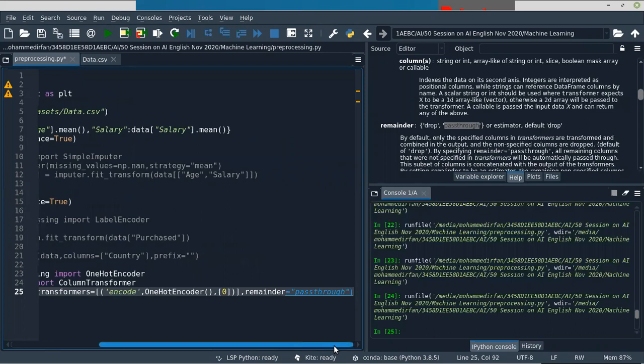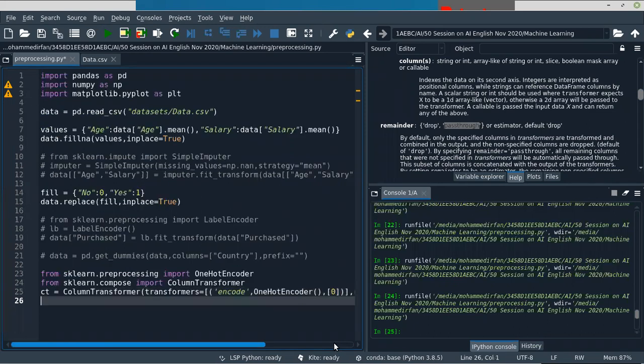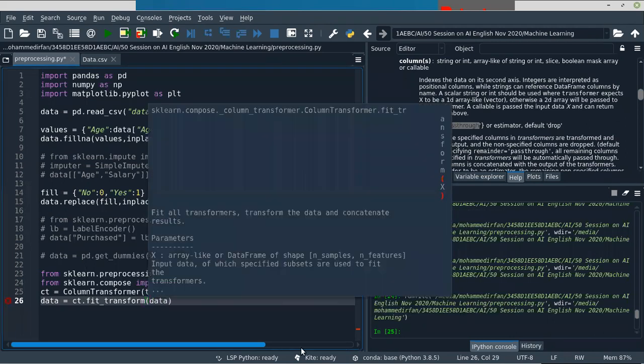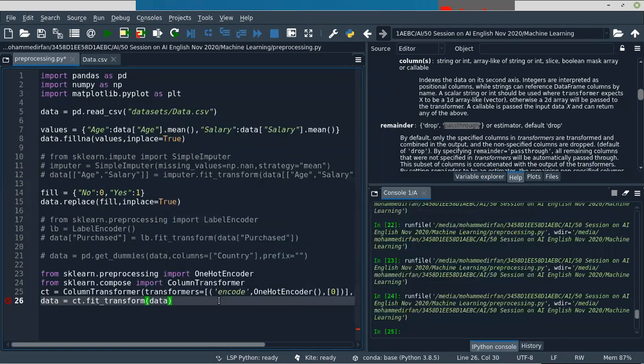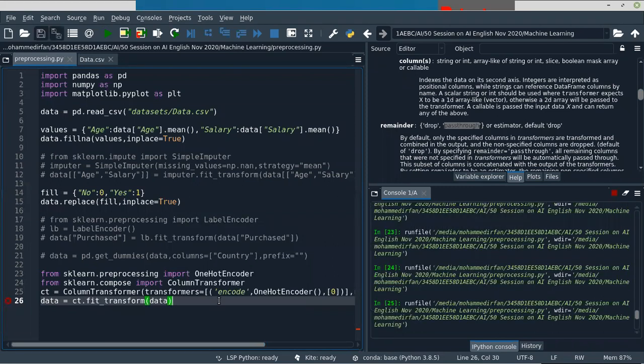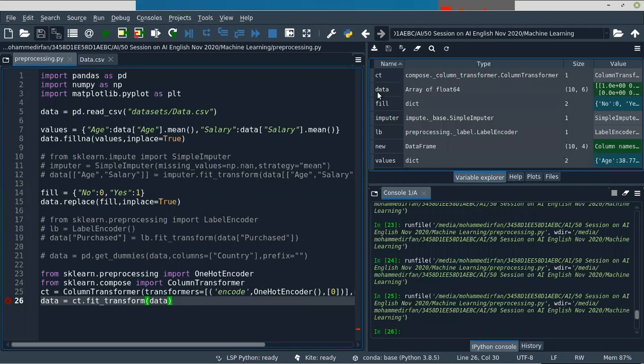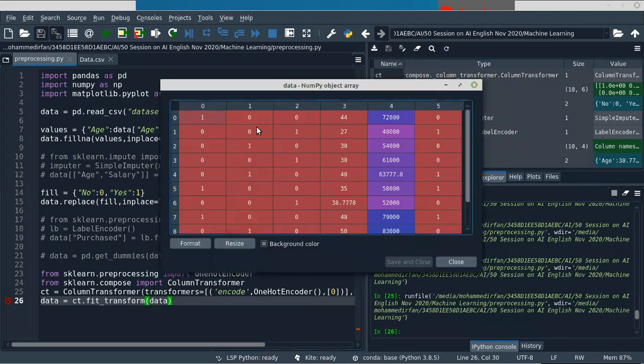Okay, now we have given remainder as passthrough. Now what we need to do is fit the data: cte.fit_transform on the data. That's it. If you run this, you will see three columns: 0, 1, 2.